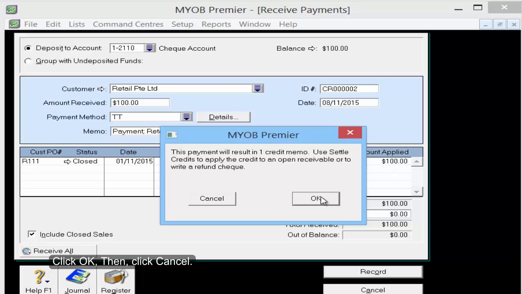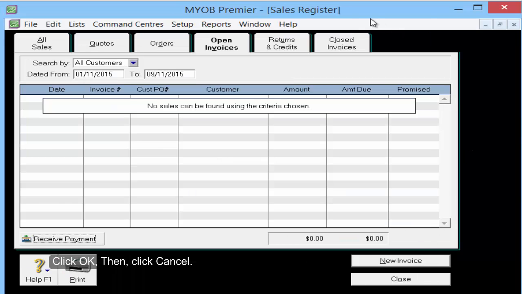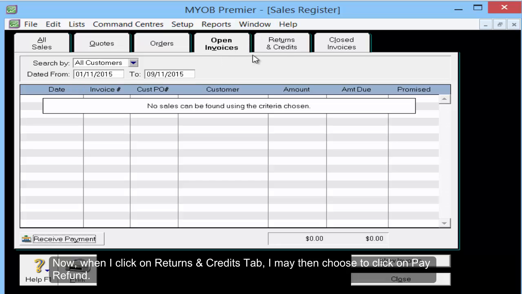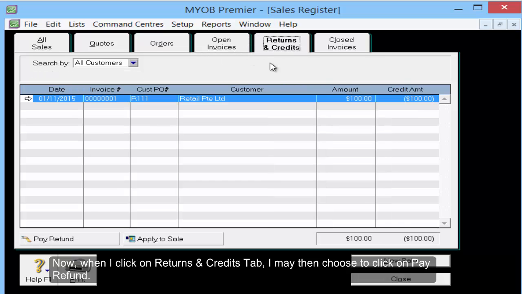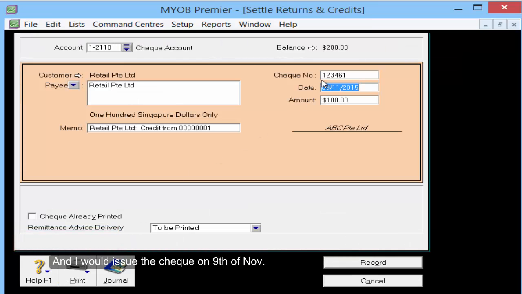Click OK. Then click cancel. Now, when I click on returns and credit tab, I may then choose to click on pay refund. And I will issue the check on the 9th of November. Now, click record.